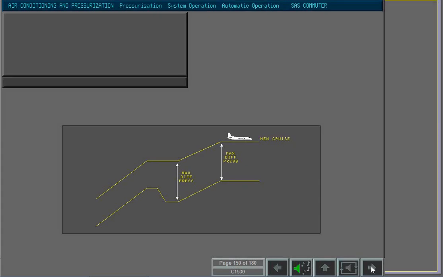This example illustrates a situation where the aircraft has leveled off at a particular altitude, and this has resulted in the automatic controller decreasing the cabin rate to produce a maximum differential pressure of 5.45 psi. If the aircraft now resumes its climb, the cabin rate must climb at the same rate in order to maintain the maximum differential pressure.